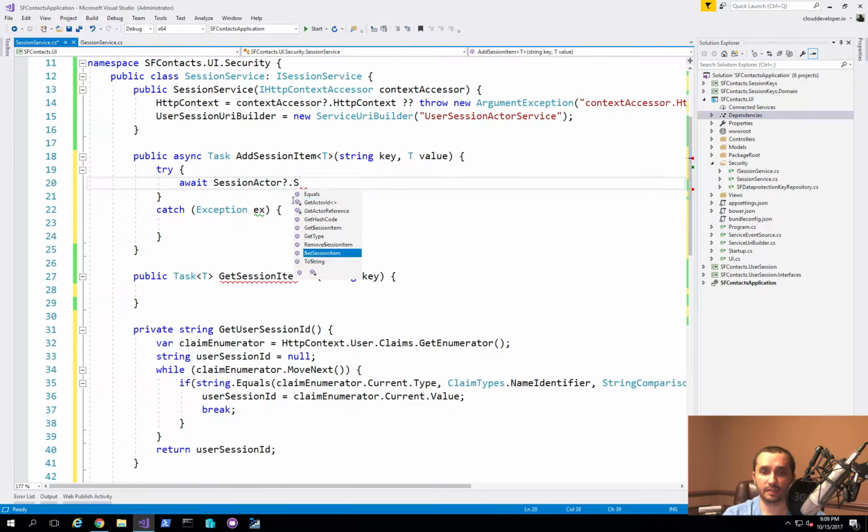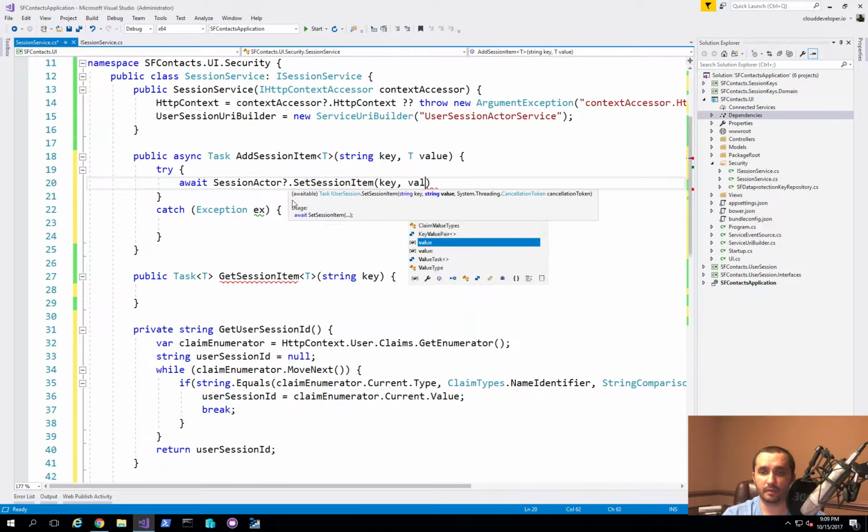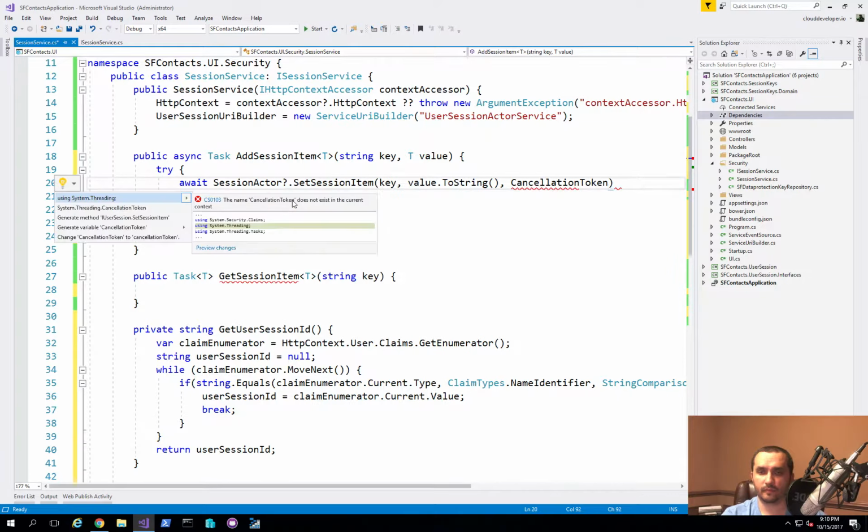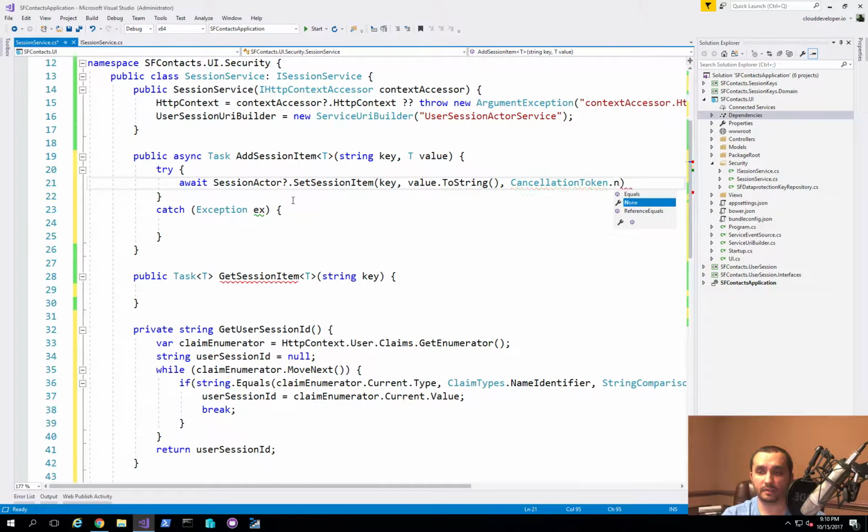And then we're going to say set session item. We're going to pass in the key, and then we're going to pass in value to string, and then we're going to specify the cancellation token. We're going to go ahead and add the system threading namespace and specify none as the actual value. And that should be it.